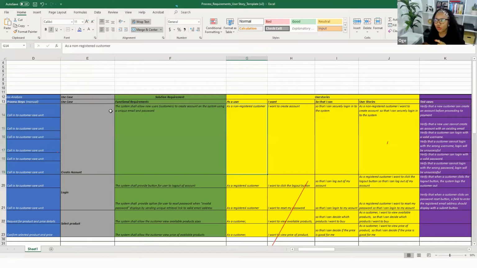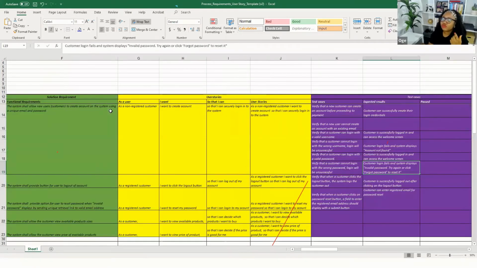Again, note that in all your projects, you might not be expected to write a functional requirement and a user story. I'm just trying to show you that you can use your process step to guide you to achieve all these deliverables. These are different deliverables you might be required to come up with as a business analyst on your project. User stories, you can also use it to write your test cases, because at the end of the day, you want to be able to test that every requirement, every need of your customer was met by the new tool.